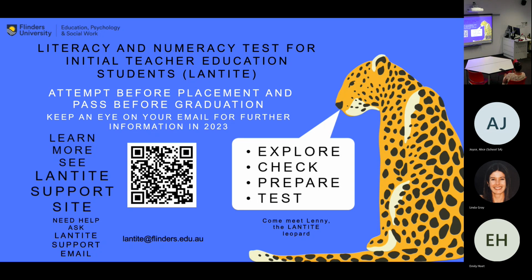Okay? There are 4 test windows. So there's only 4 blocks of time throughout the year where you can take the test. One of them's at the moment. So you've missed that one, and that's fine, but you've got 3 others. So one was May, August, and November, I think, wasn't it?